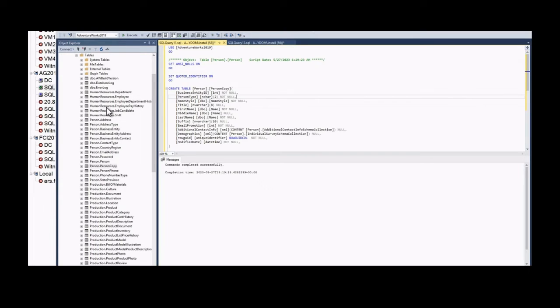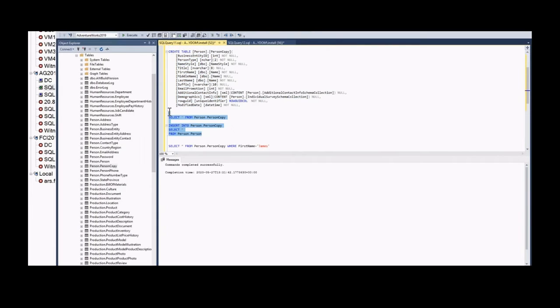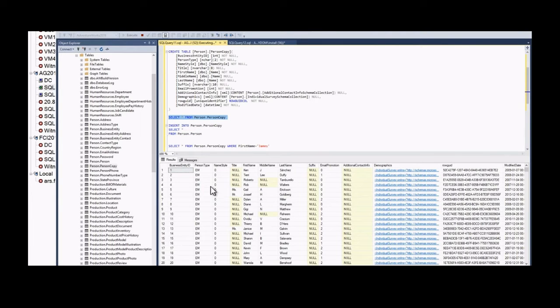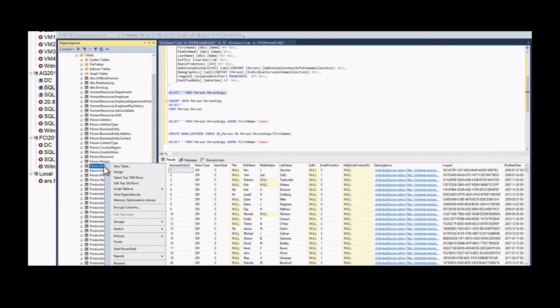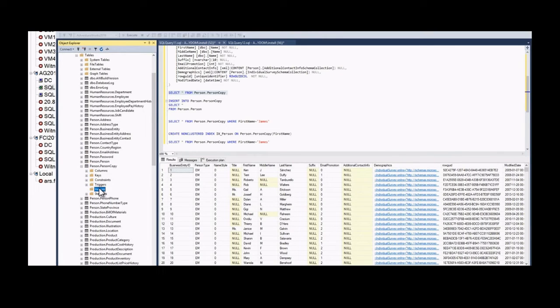As in the previous demonstration, first of all, I will create a table called person copy. Then I'll insert data inside this table. Okay. So if we select, we can see that now we have data, right? Before doing anything, I will check whether there is any index in this table. We can have a look right here.